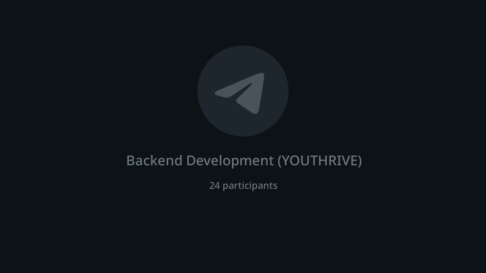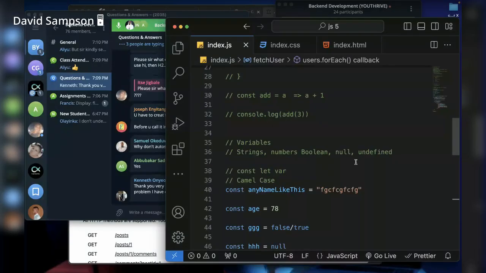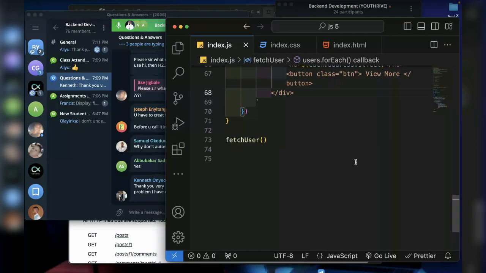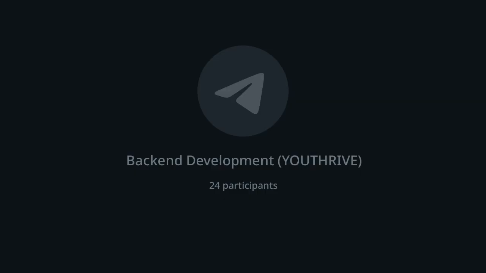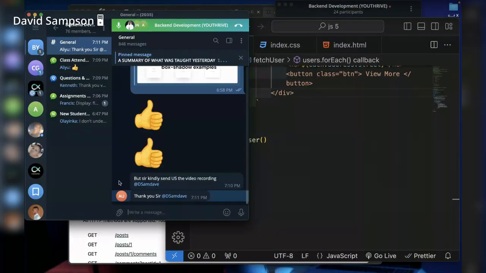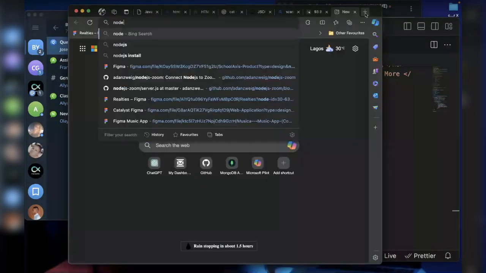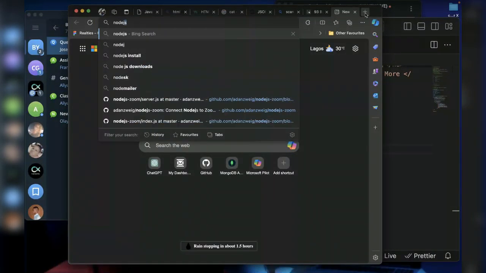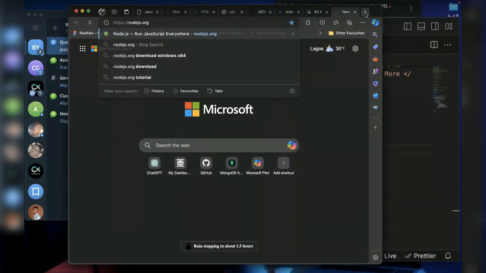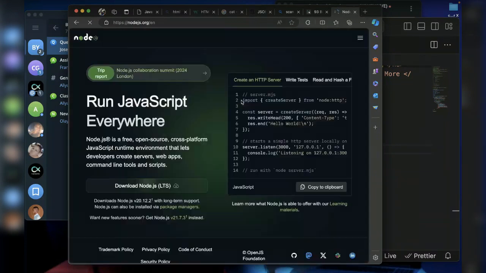Now, our next class, this is what I want everybody to do. First things first, install Node. So go to nodejs.org and install Node.